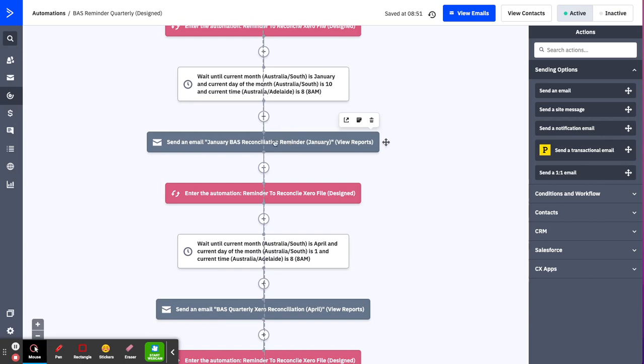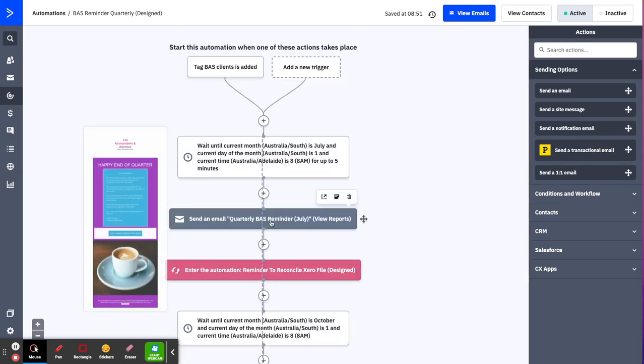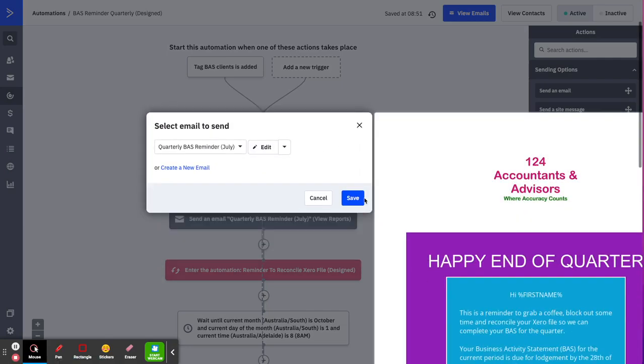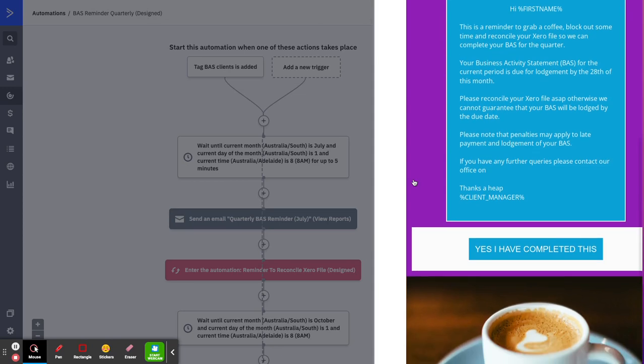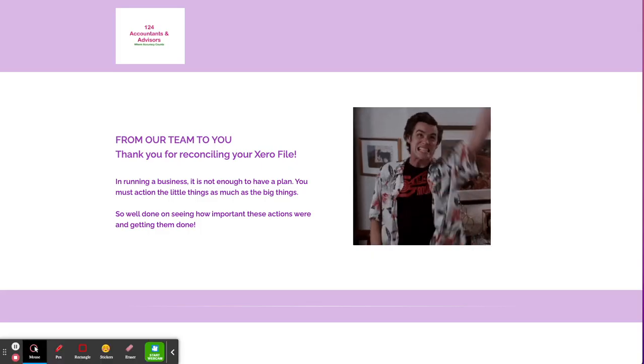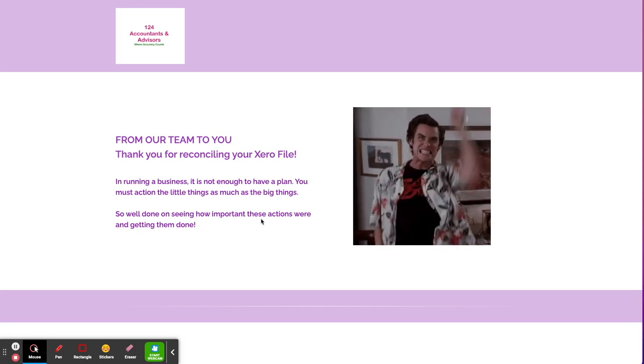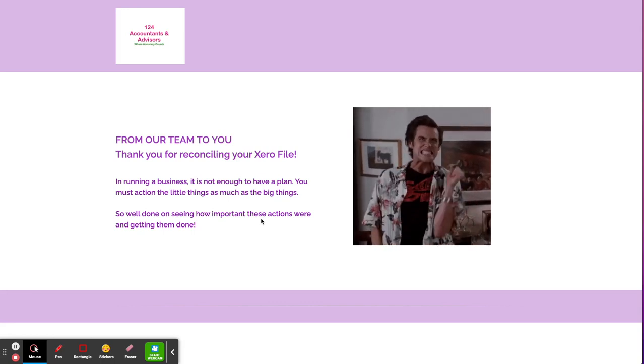They'll receive the email, which looks like this. This is just one design. The colours can obviously be changed to suit the clients, suit yourself, suit your brand, unless you want plain text. And you'll see there's a little button that says, yes, I've completed this. If they click on that button, they go through to a page that says, hey, thanks very much, that's awesome, and just a little bit of fun. Thanks for reconciling your Xero file, etc.